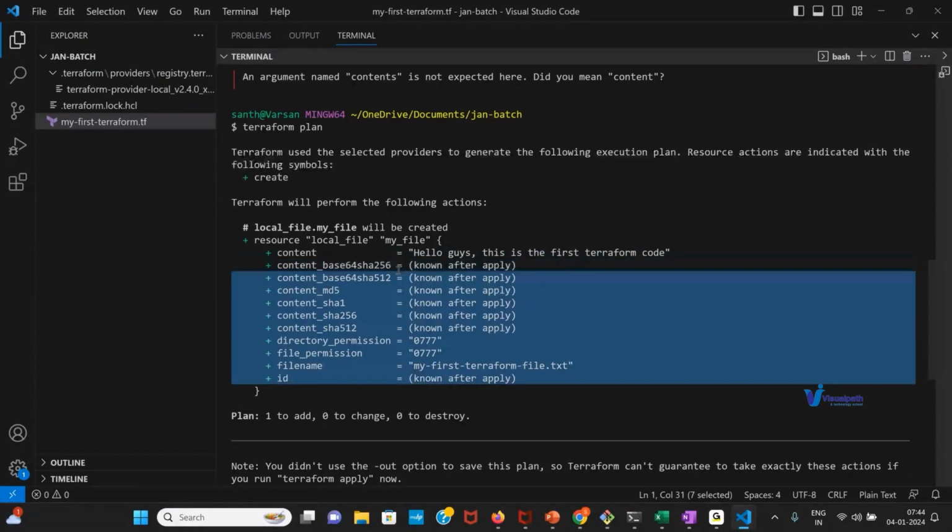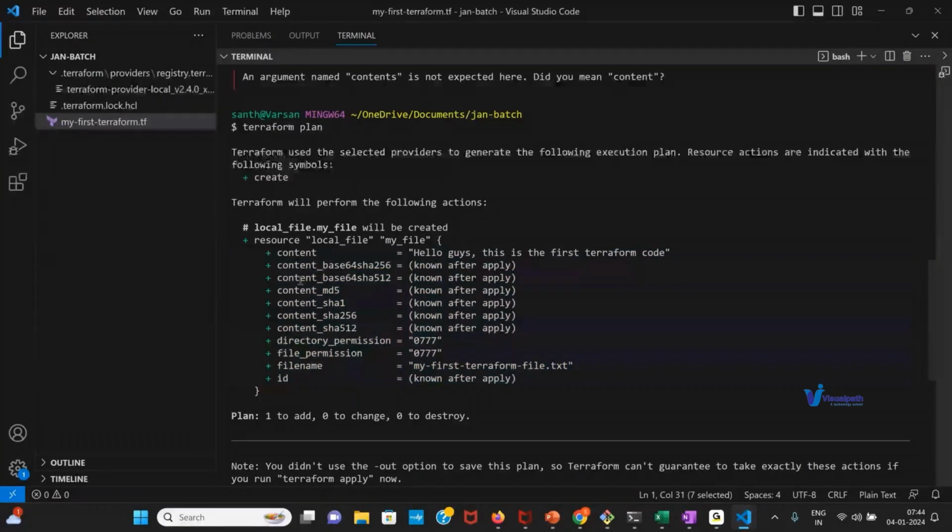But the main thing is to look at the plan. What is the plan? One to add, which means one resource to create, and zero to change, zero to destroy, right? Now I'm going to create a new resource. So one file will be created.